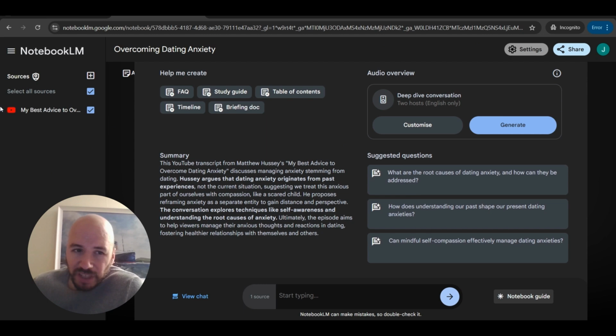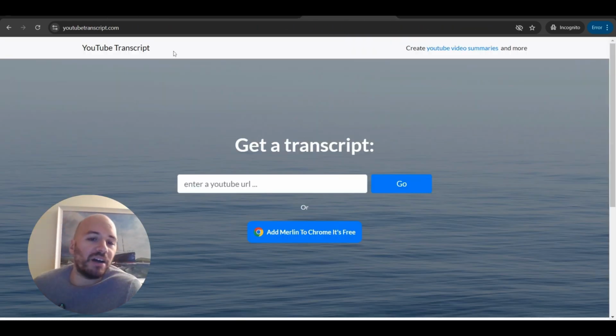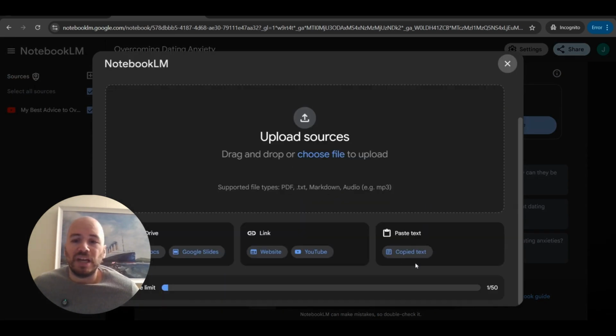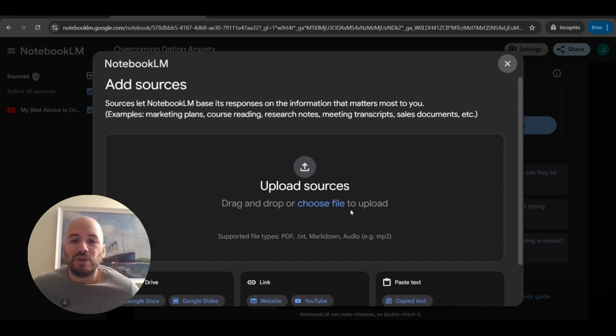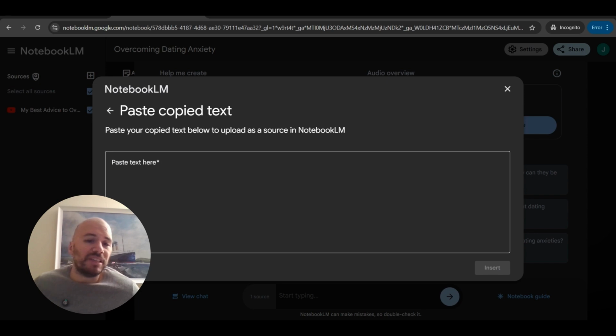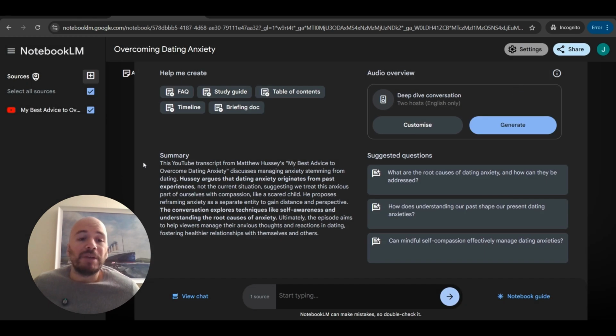If it does not work, if you see an error message, again, it's probably because the video is pretty recent, but then what you can do is you can go to a different website like youtubetranscript.com, and then you paste the URL here, and then you can copy the transcript from here. And then when you have copied the transcript, you simply go to copied text when you want to upload it as a source. So you click on copy text, and then here you can paste the entire transcript. But it worked, so let's try the study guide.